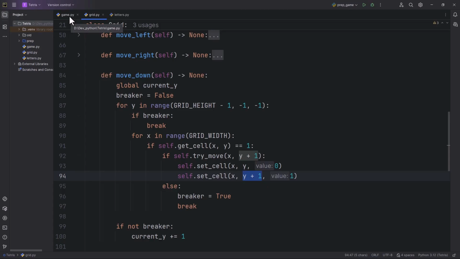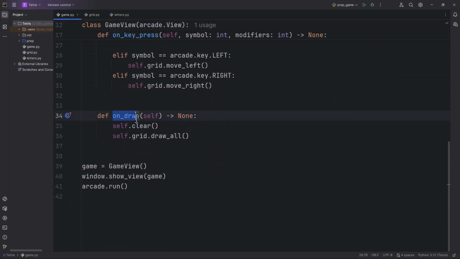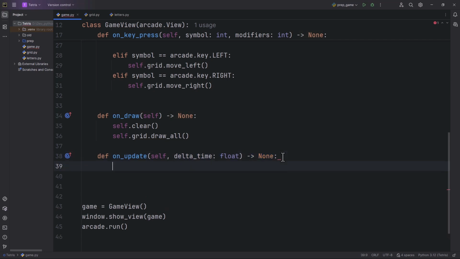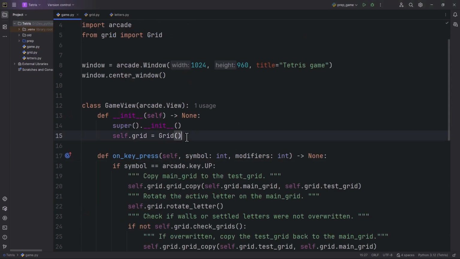So let's go back to game.py, and here after the onDraw I'm just going to create one more method, which is the onUpdate method. So onUpdate, and this takes the delta time, which is a type float, and this returns none. And arcade will automatically call this method 60 times in a second, so this is 16 milliseconds. And here, for now, I'm just going to add a pass and create a property here in the game view init method.